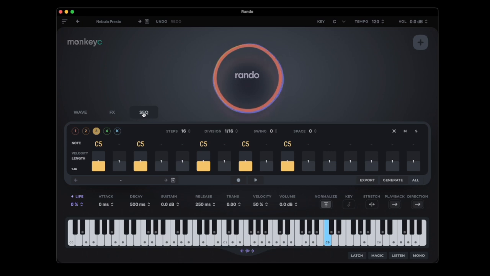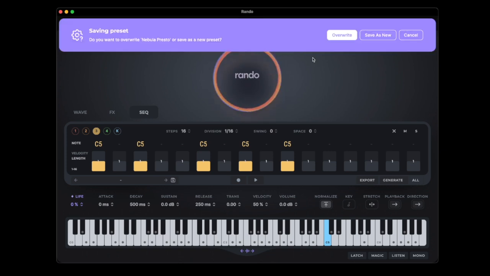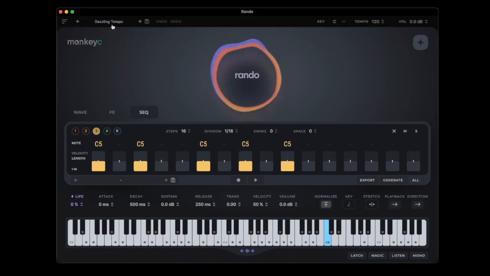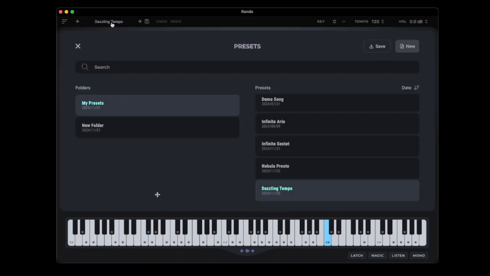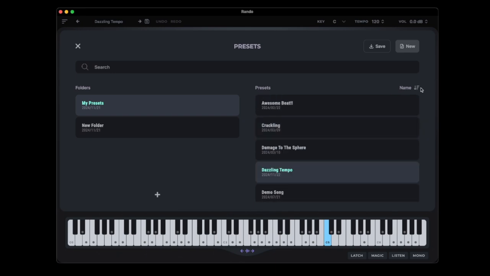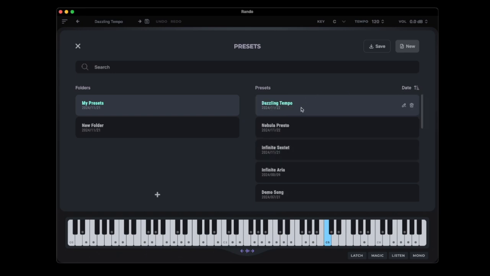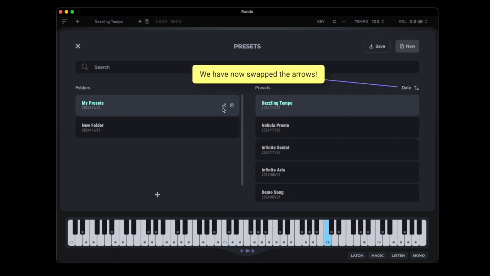This is just 10 seconds with this, and all you have to do is click here and say, okay, I want to save it as new. We make a new name for you here called Dazzling Tempo, and if you want to change it, this is how you change it, but it's very easy. And of course, if you want to get the latest, you go here and everything should be here on top, Dazzling Tempo, there it is. So that's how easy it is now.